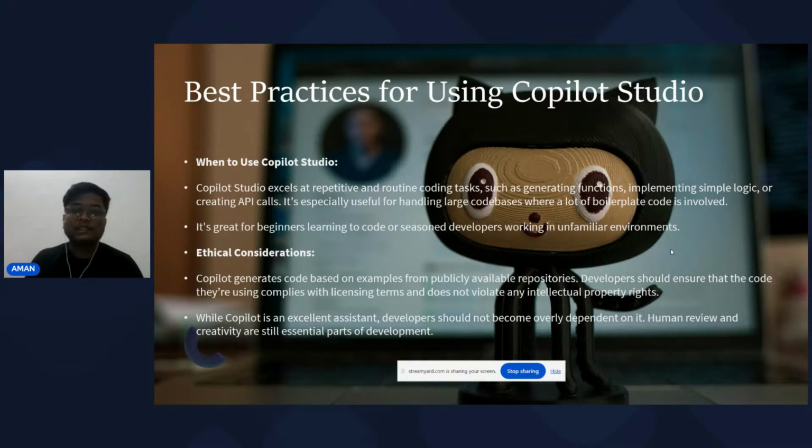Best practices for using Copilot Studio. When to use Copilot Studio: it excels at repetitive and routine coding tasks such as generating functions, implementing simple logic, or creating API calls. It's especially useful for handling large codebases where a lot of boilerplate code is involved. We can use Copilot Studio in a large codebase where there are multiple tasks like calling APIs and so on. Now, ethical considerations.